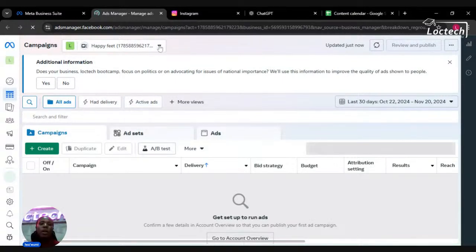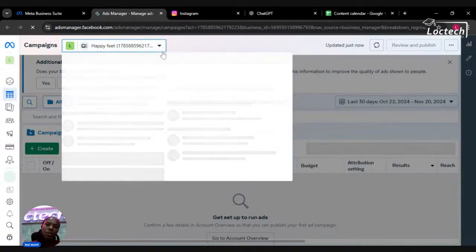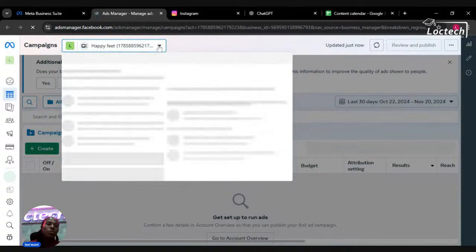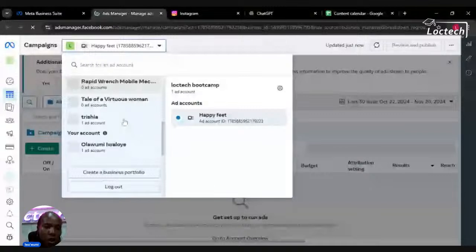All right, so you can come here. When you click on this arrow, it will show you the different ad accounts that you have. So you can easily pick the ad account that you want to use. Okay, you can pick the ad account that you want to use. For this one, this is the ad account I'm using, so I'm going to stick with it.